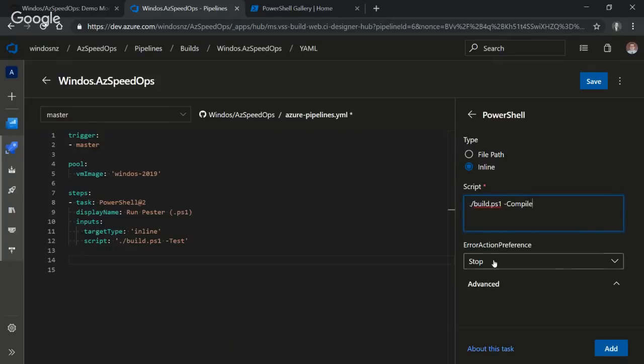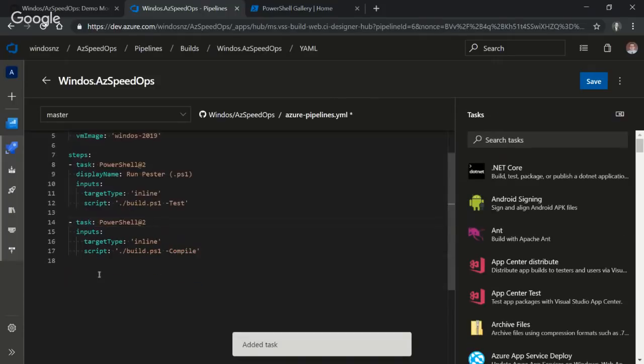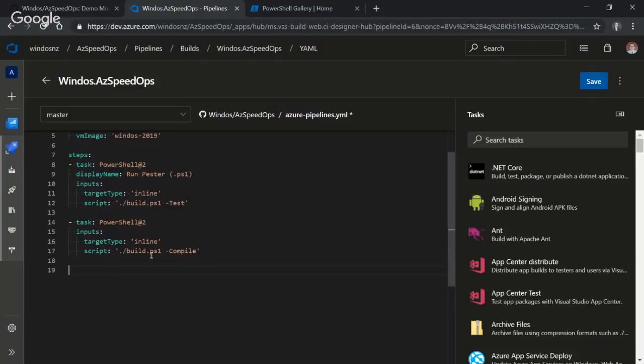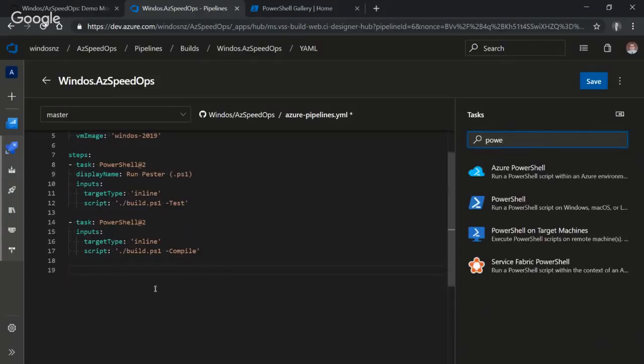And then I'll run my compile step. I'm not going to bother giving it a name because it'll take too long. So that's going to compile my big PSM1 file. And then I'm going to want to, actually, let's do it like this because it's quicker. Run my Pester tests again against the PSM1.